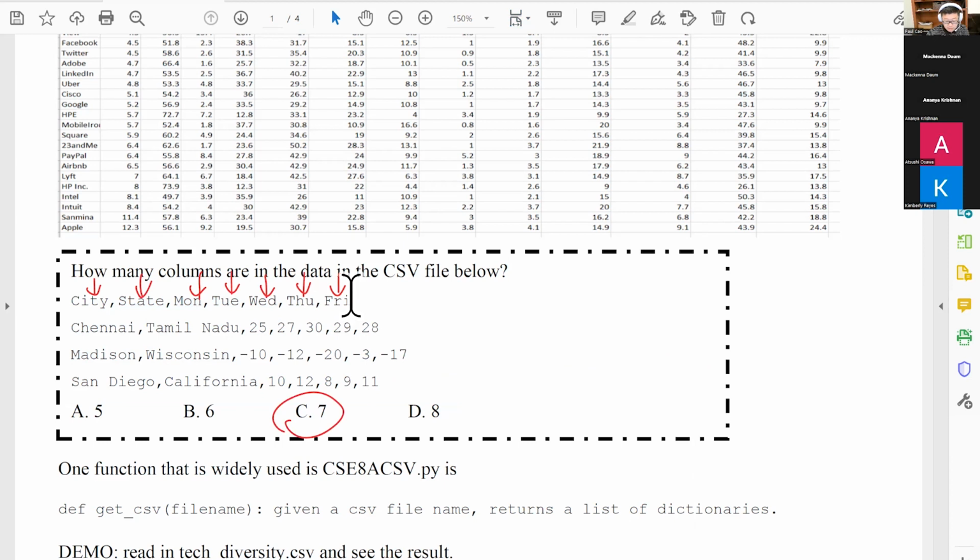So there are 7 columns, and the last new line is treated as the next row of data. You can think of each comma as a separator of columns. There are 6 commas. That means there are 7 columns. Okay.